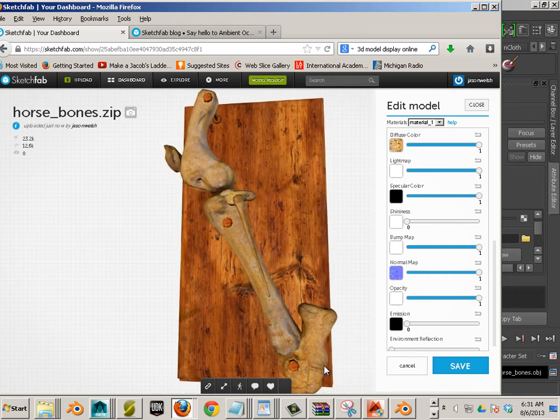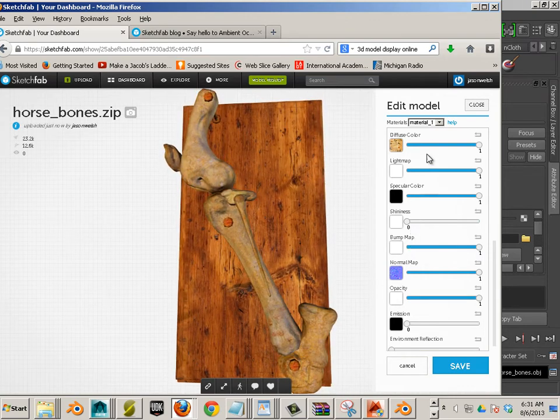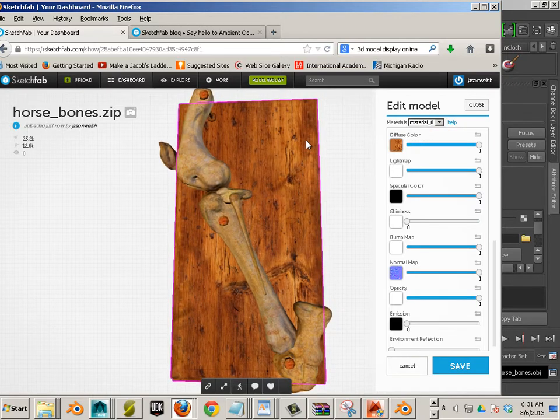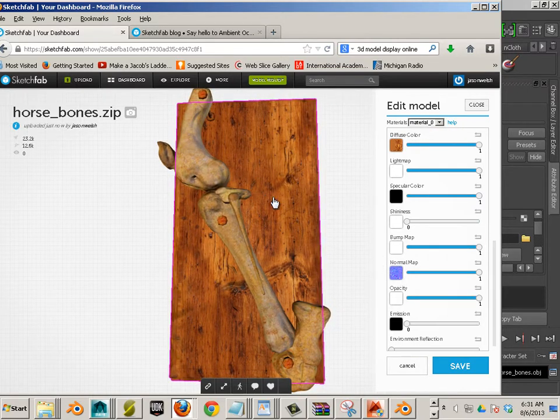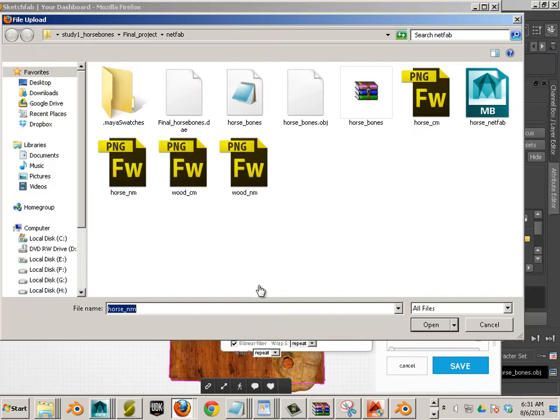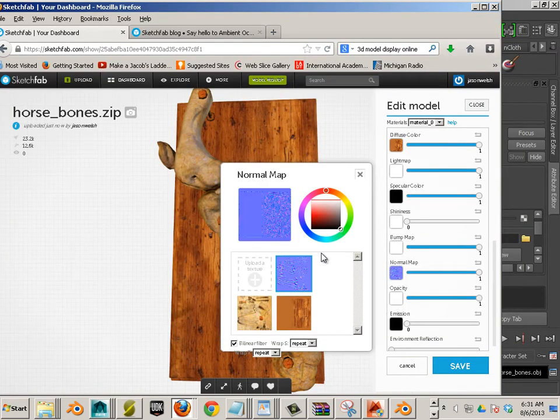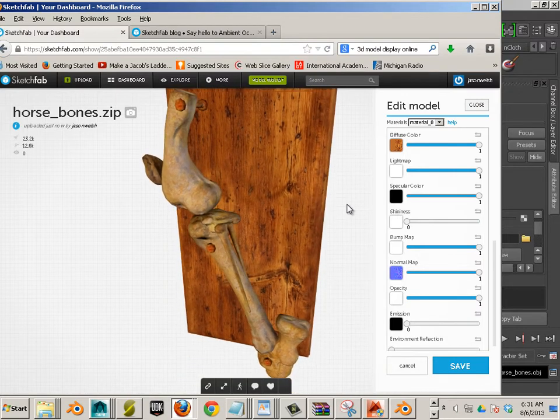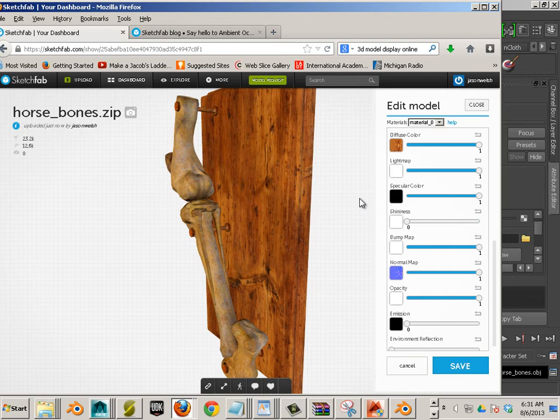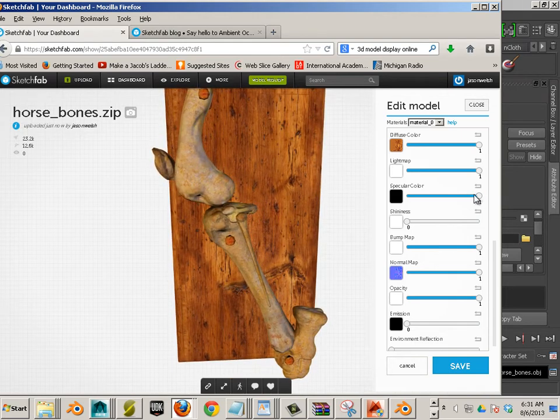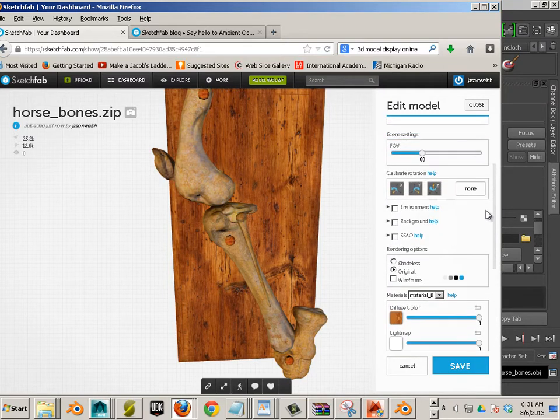A lot more detail popped in. You can see it now. And material 0 is my wood texture, so that gets my other normal map. Awesome. This has no specularity, but the skull does. That's my other study. I'm going to choose to back down specularity. Make sure normal map is all the way up. A few things that you can change.